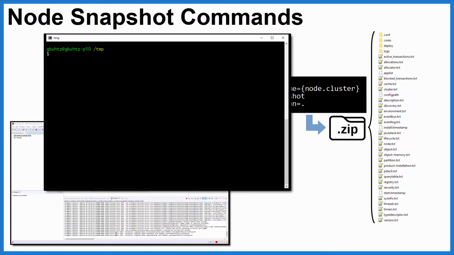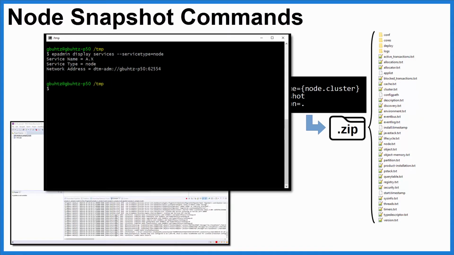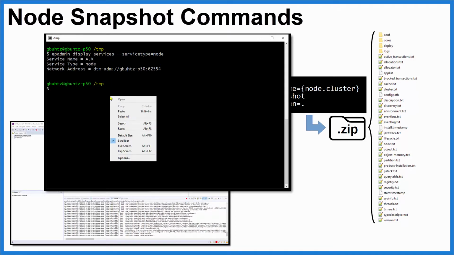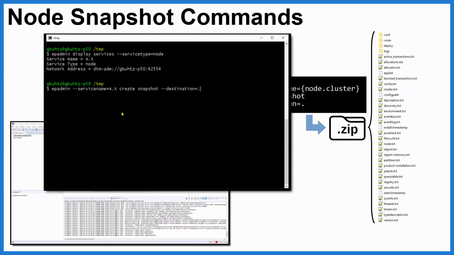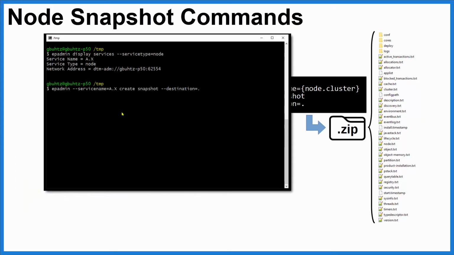First, log into the server on which the node is running. Second, to see which snapshot command to use, run epadmin display services. If your node service is displayed, obtain the snapshot using command epadmin with parameters service name and destination. The destination directory is optional. If you do not specify a directory, the default output location is a snapshots directory parallel to the node directory.